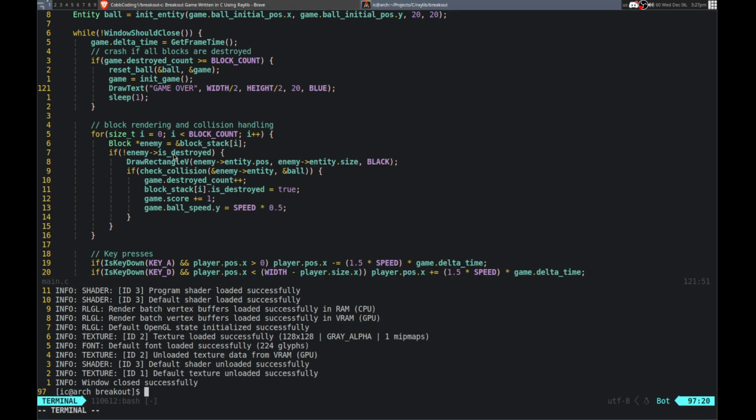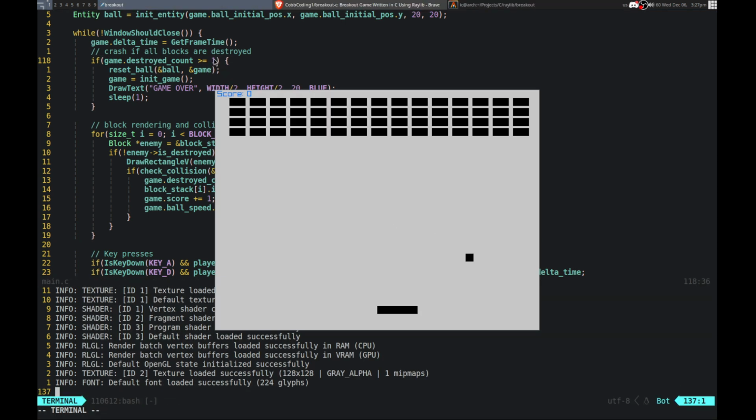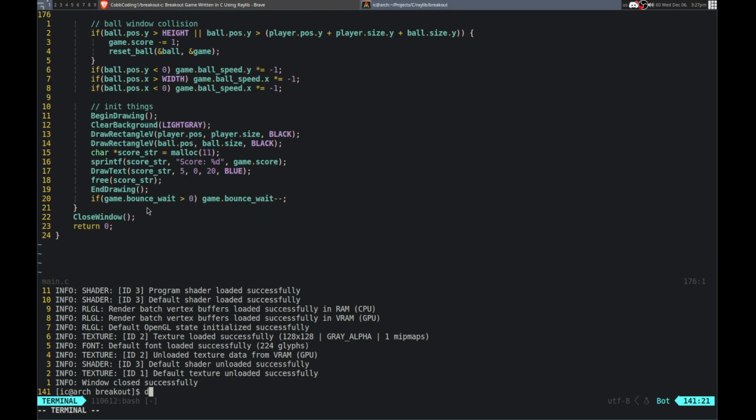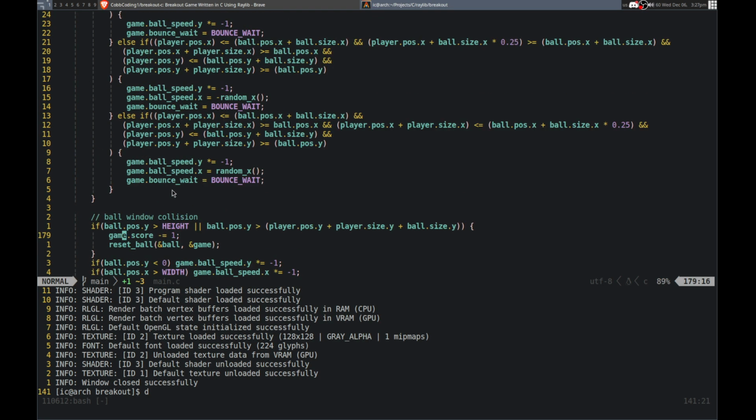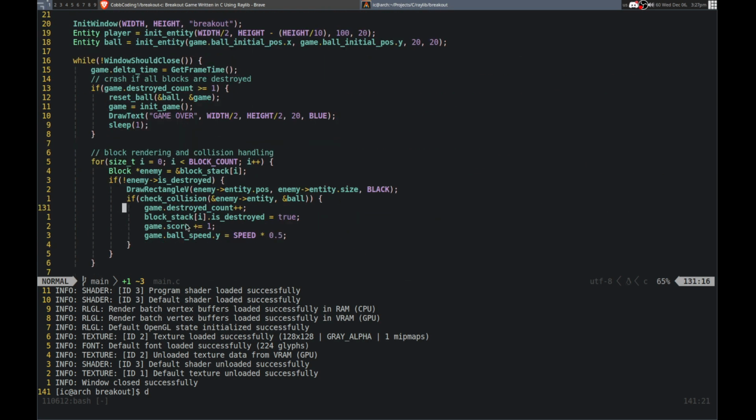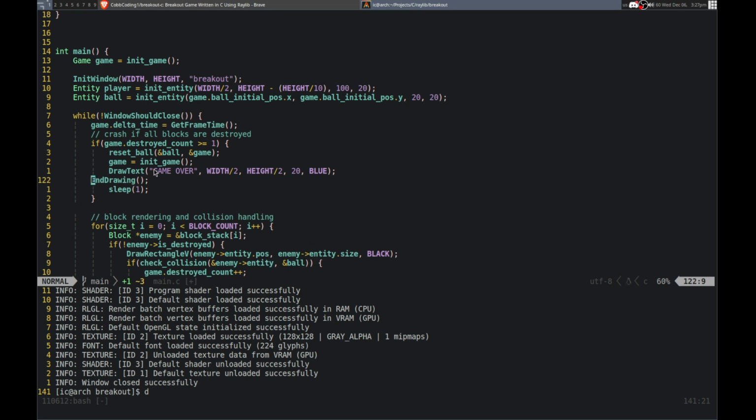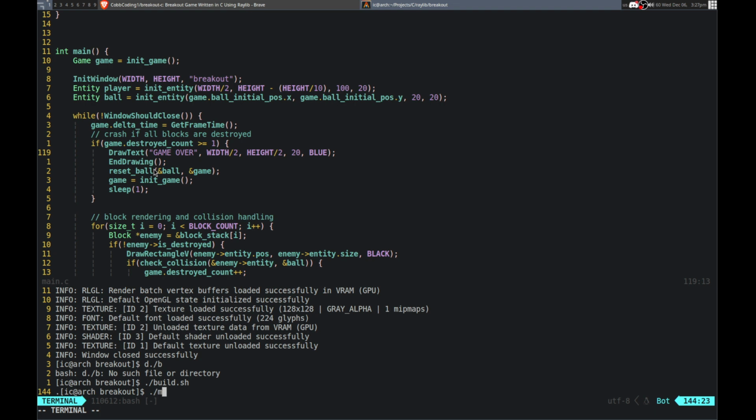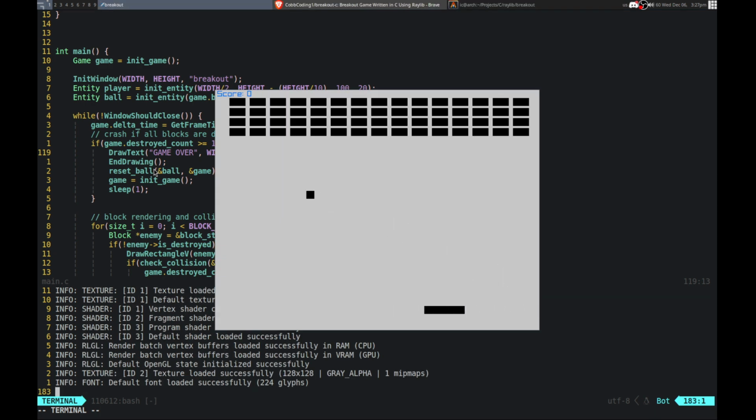Let me set it so once we break 1 block, it will trigger that for testing purposes. So if I break 1, then it should say game over. And it didn't say anything, so I think we need to call some other things. Might need to do end draw. Maybe I'll put it all up here. Let's see, will that work? Game over. Yeah, there we go. So that's what I want.